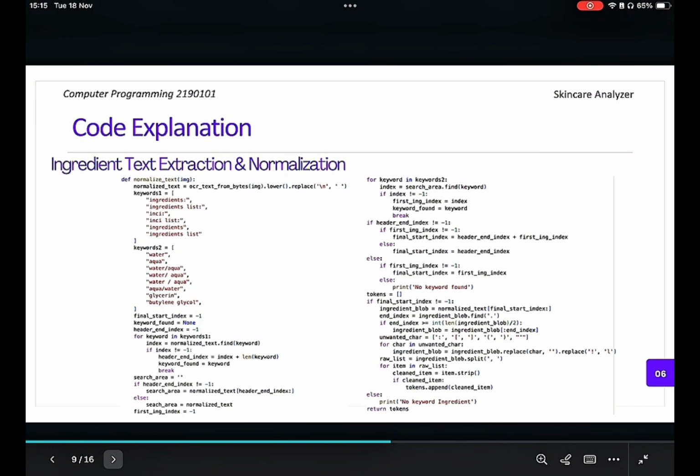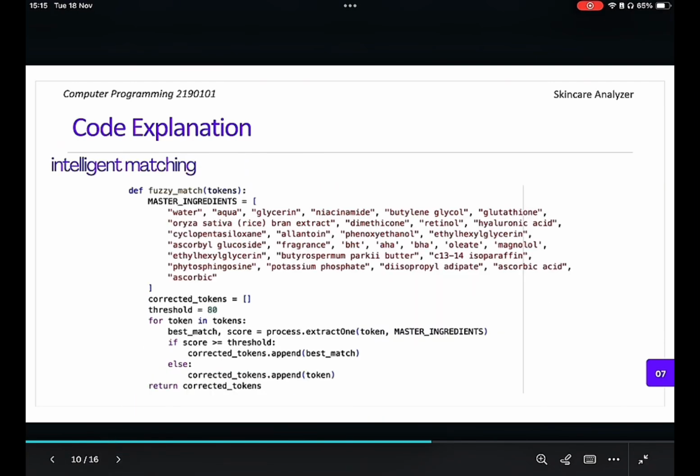And then it also removes other unwanted characters such as brackets, punctuation, and OCR noise. The next step is it splits the ingredients by commas, creating a clean token list, which is then fed into fuzzy matching.